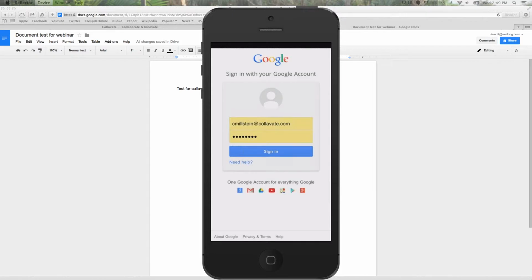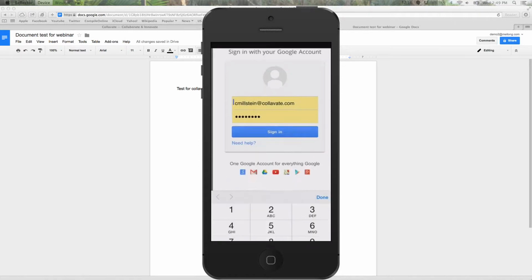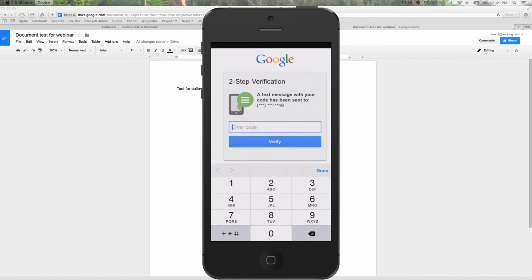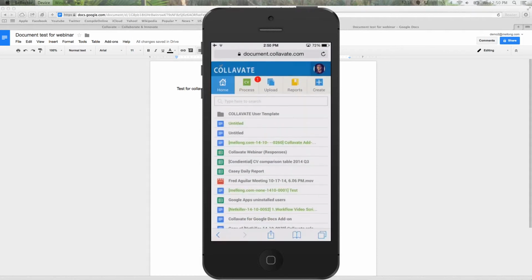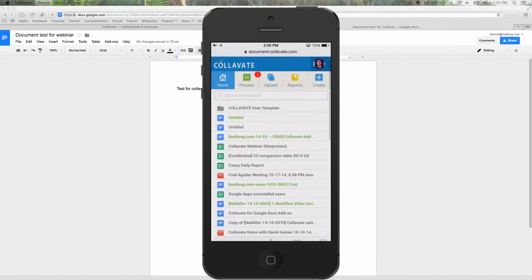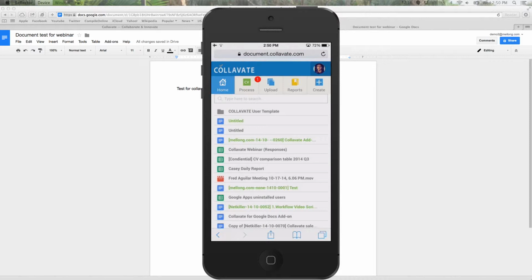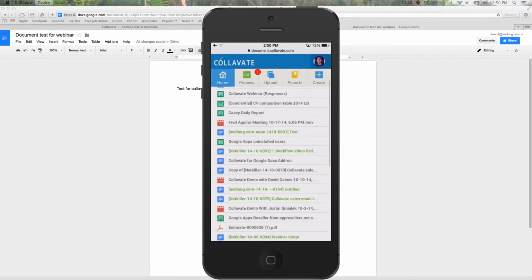So go ahead and click it. It'll ask you to log in with your Google account. If you do have two-step verification enabled with your Google Drive account, it will ask the first time for you to input a verification code. But since we already have it, I'm just going to put in my information here. So you'll see it's basically the full feel of Collavate. We have all of my documents here.